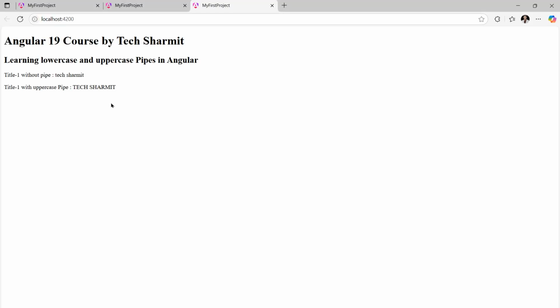So you can easily see the difference between these two. In the first one, where we are not using the pipe symbol, it is coming as Sharmit, but in the second one, where we are using the uppercase pipe, it is coming in capital letters, with all of Sharmit in capital letters. Clear? So I think this part is clear to all of you.